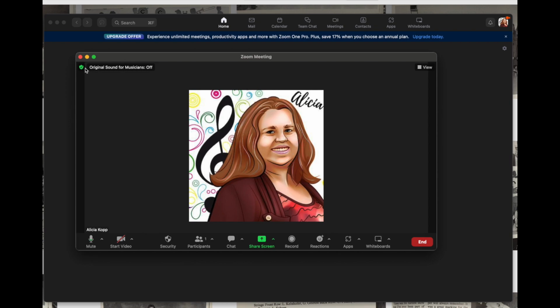From your main Zoom meeting screen, you will notice a green shield in the upper left-hand corner. Sometimes you need to move your cursor around for this to appear. And beside it, it reads Original Sounds for Musicians Off. To turn it on, click on the words. Now it says that the original sound is on and noise suppression is disabled. You will want to check that this is on anytime you enter the meeting and move into a breakout room.